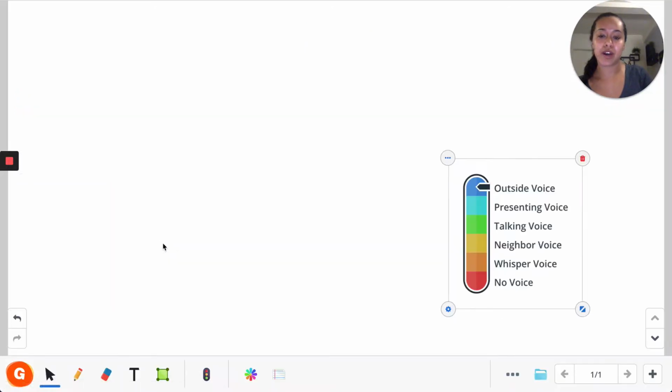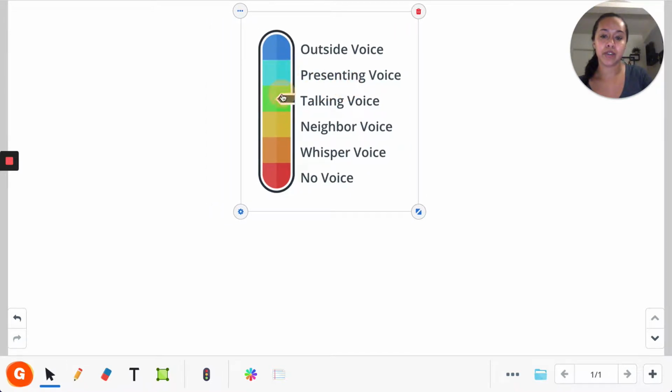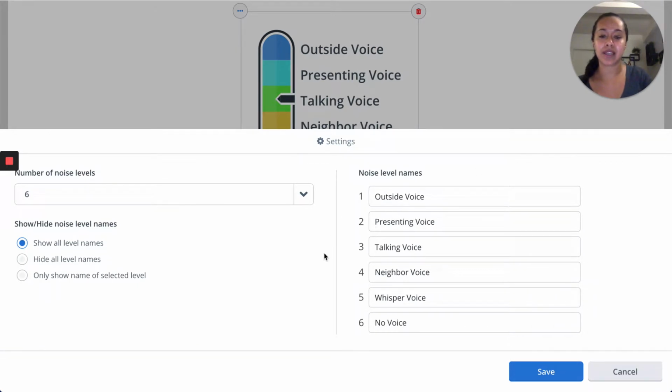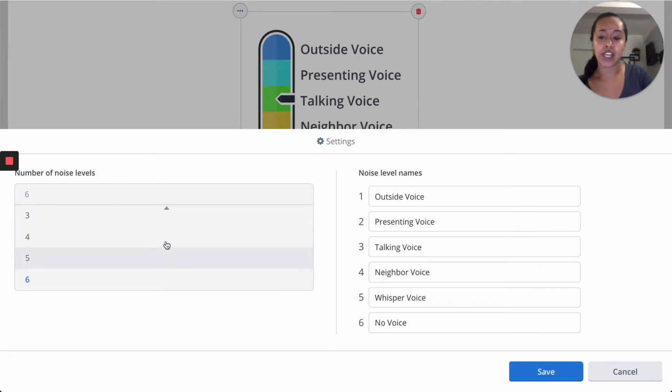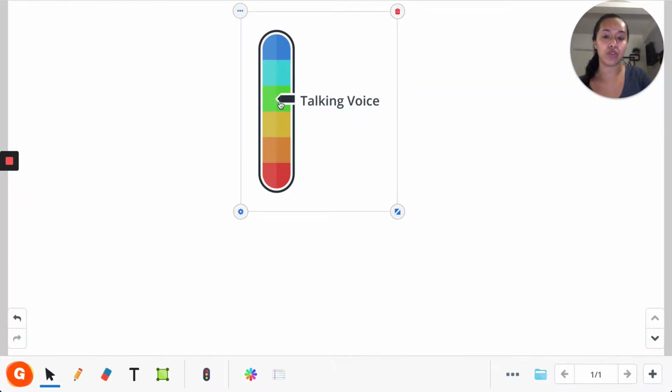So first, our voice levels tool is really helpful for controlling the noise level in your classroom. You can choose which noise level you want them to be at by just clicking on the section that you would like. This tool is completely customizable. You can make this as specific as you need it for your classroom. You can change the number of noise levels that you want to present. By default, we have 6. You can change the names of each level, and you could even show just the name of the level that you choose.